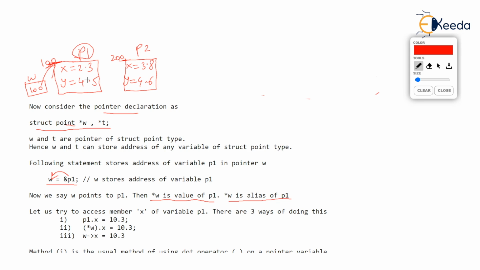Now this being the easiest method, isn't it? Anybody would like this method. It is very important to understand that you should prefer using this notation while using structures. But listen, we have a pointer now. Check this. W is pointing to P1, isn't it? So can we use W to access X, or can we use W to access Y? Let's see. The method is given in this second point here. We can write asterisk W in brackets dot X equal to 10.3. Observe this line: (asterisk W) dot X is equal to 10.3.